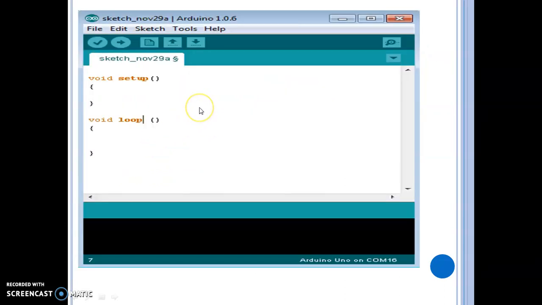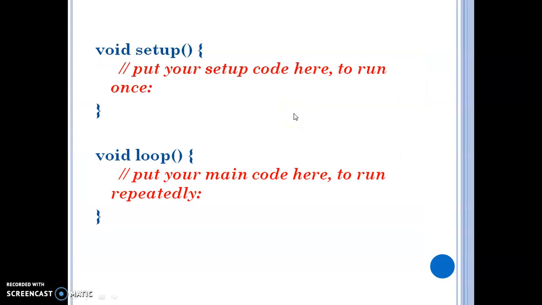When you open a sketch, the program which we write in an Arduino is called a sketch. When we open a sketch in Arduino, we see two functions. One is void setup, the other one is void loop. This is a screenshot. Then the setup function is used to set up the code.